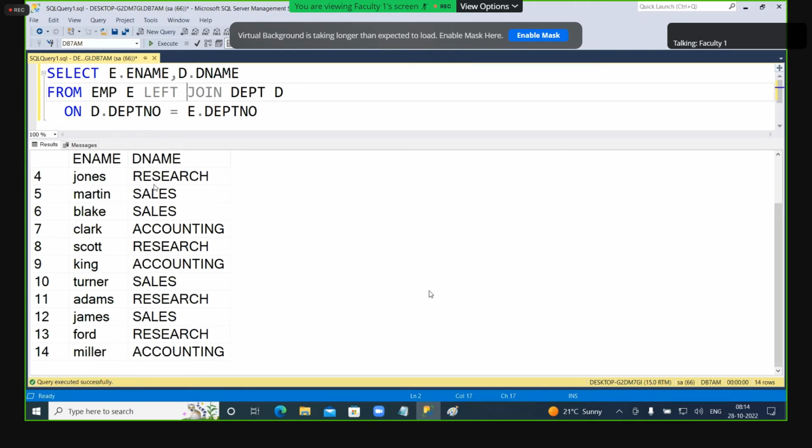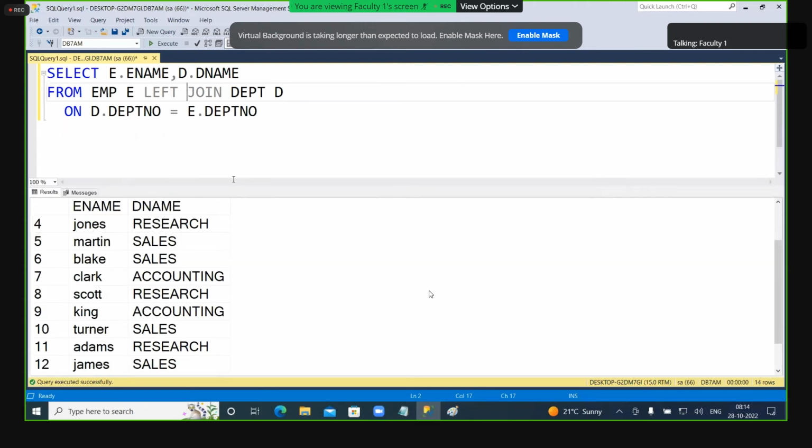There is no difference. Why? Because there is no unmatched record. If unmatched records are there, you can see the difference. If there is no unmatched record, both are the same. So let's do one thing: to see the difference, insert one unmatched record just for testing.